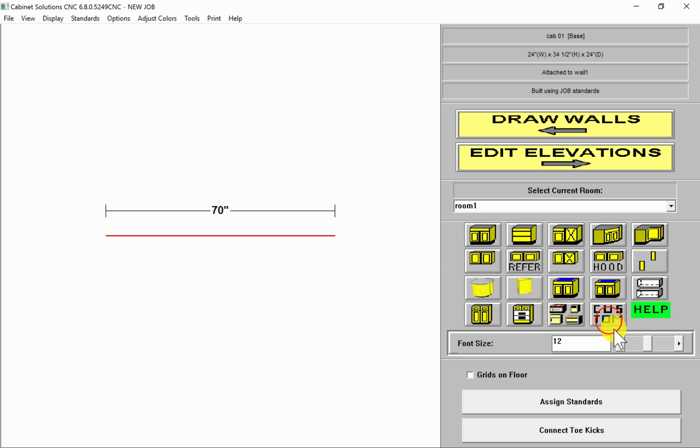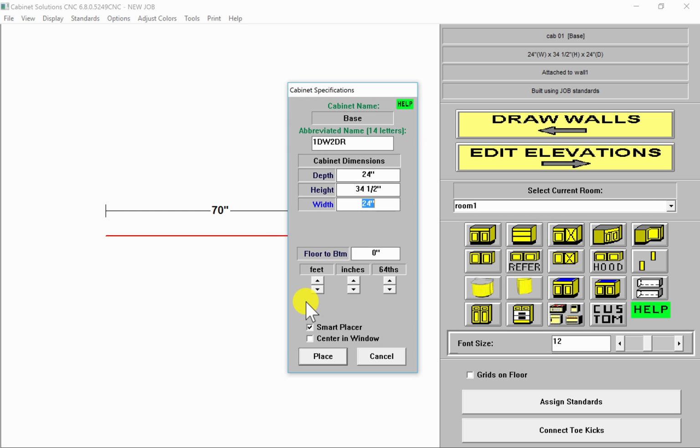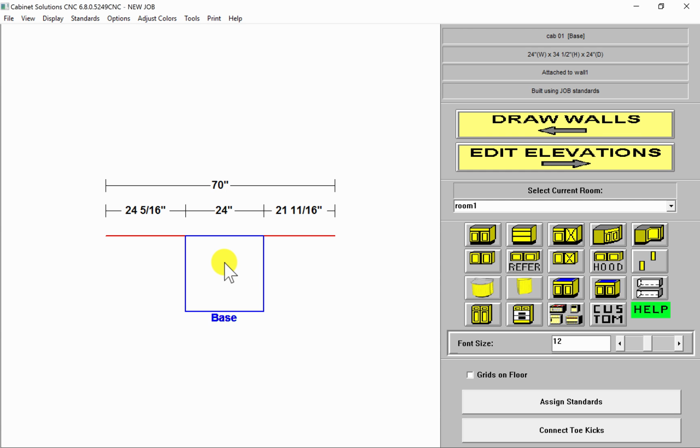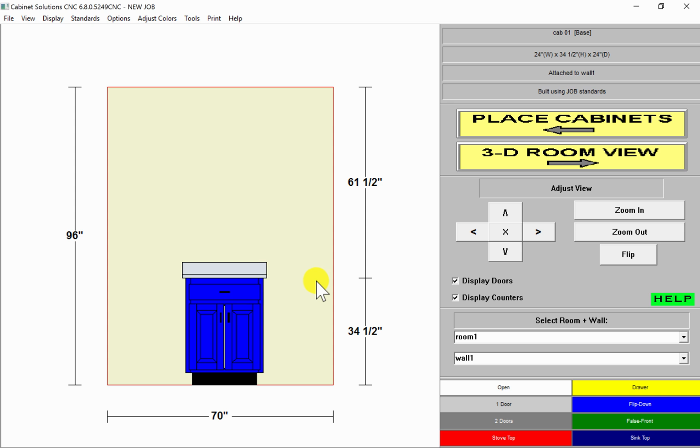and if I go over here to custom, it shows the custom cabinets or objects that I've saved into this library. So I'm going to open that one and just place it and go to its elevation, and there's the custom cabinet that I saved to my library.